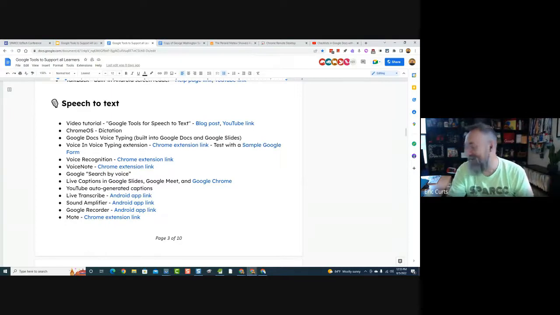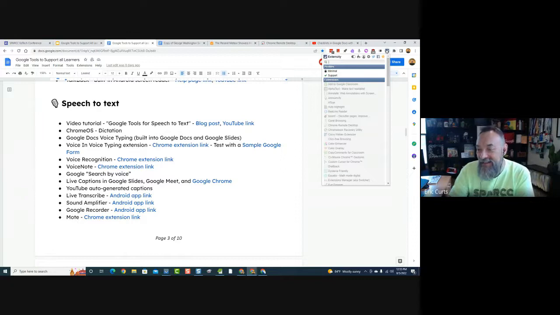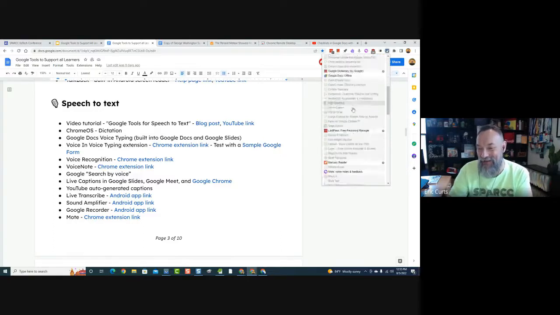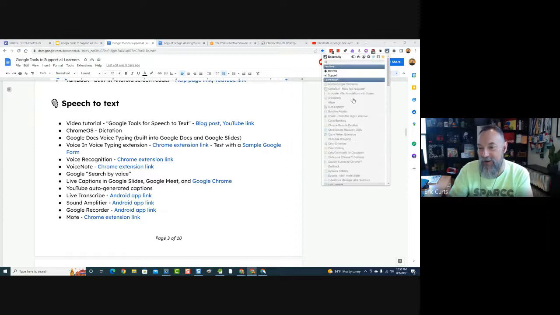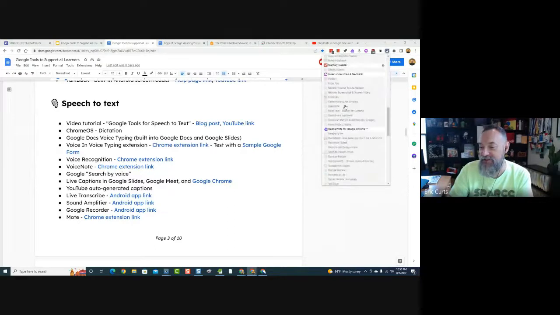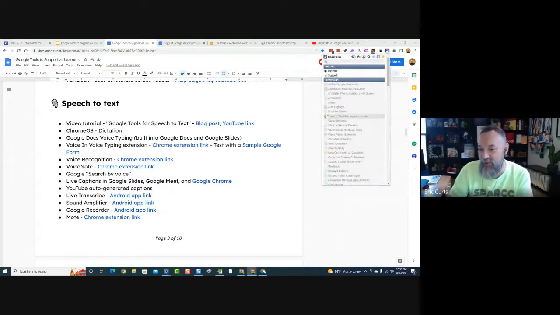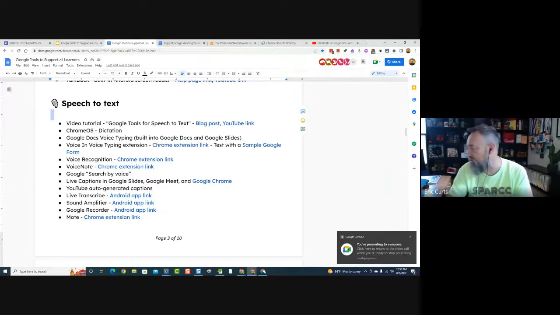Somebody asked, what was the extension to manage the extensions? Yeah. So I use one called Extensity. There's probably a bunch that do it. I've been really happy with Extensity. It shows all of my extensions, and I can just click them on or off whenever I need to. It also allows me to save profiles. So for this session, Google Tools to Support Learners, I have a profile called Support, and it knows that I want all of these extensions, and it just loads them up for me. It's a nice extension. I like that a lot.